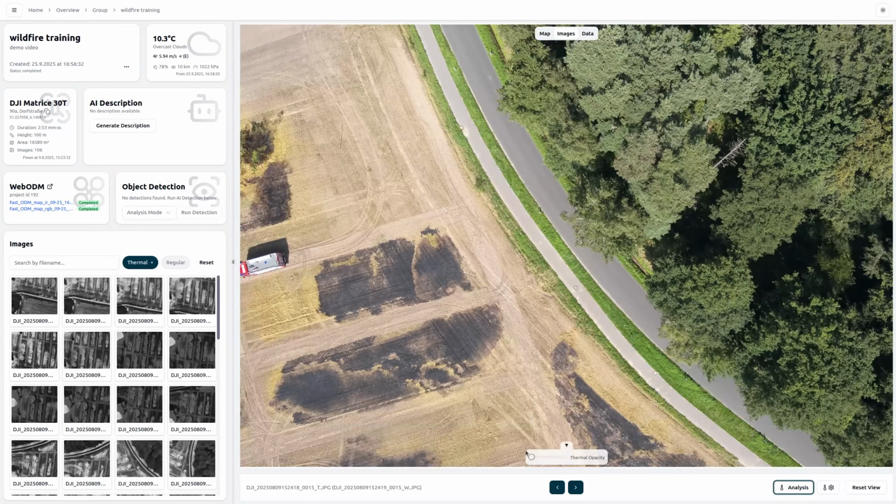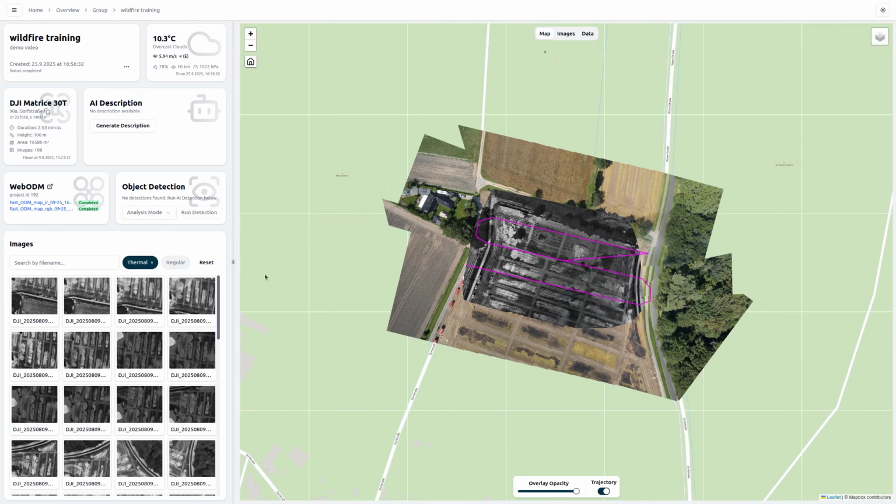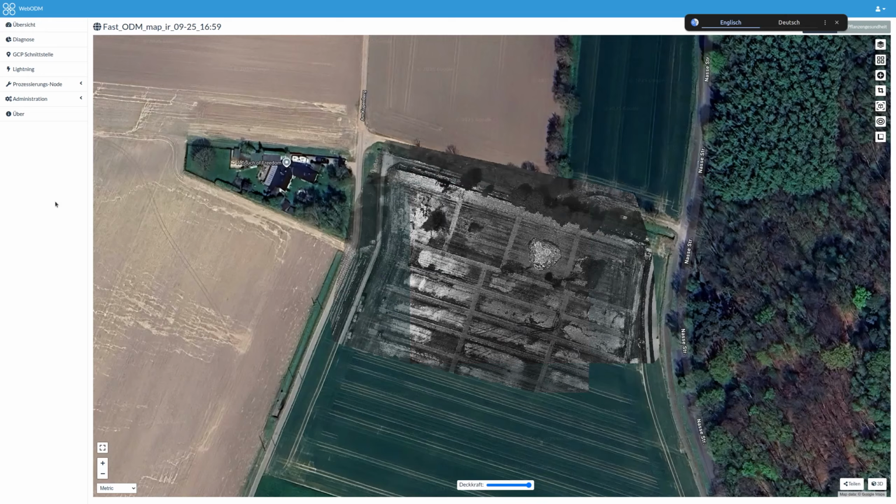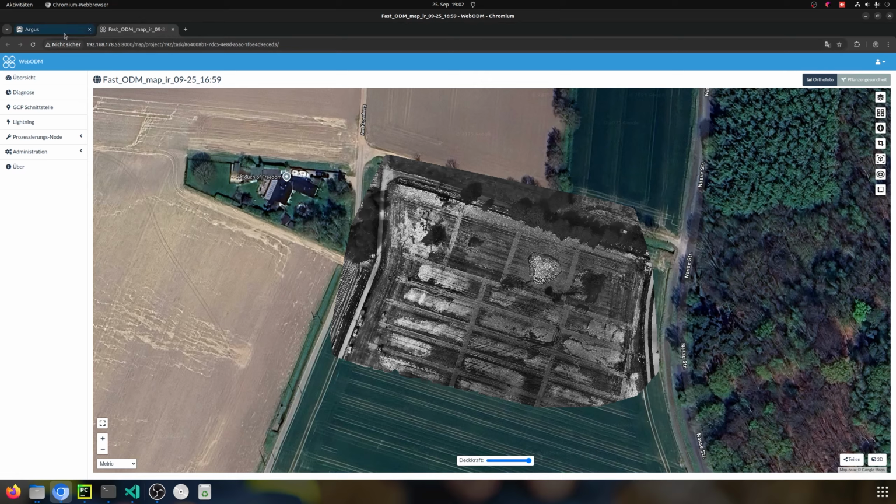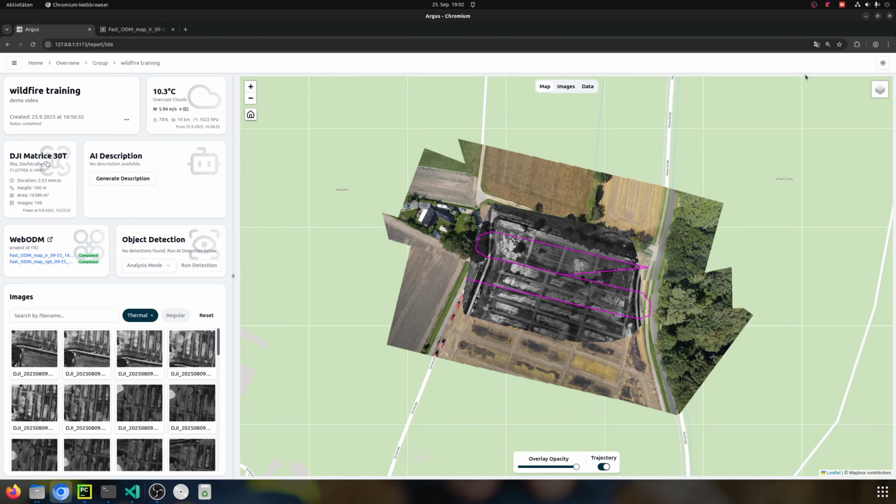If we go back onto the map, now we can see that WebODM is finished as well. We can also jump over into WebODM if we click the link up here, or we can directly go into the mappings that we just created when we click it. We will try that out. This will be the infrared mapping, and let me quickly get back to this tab.